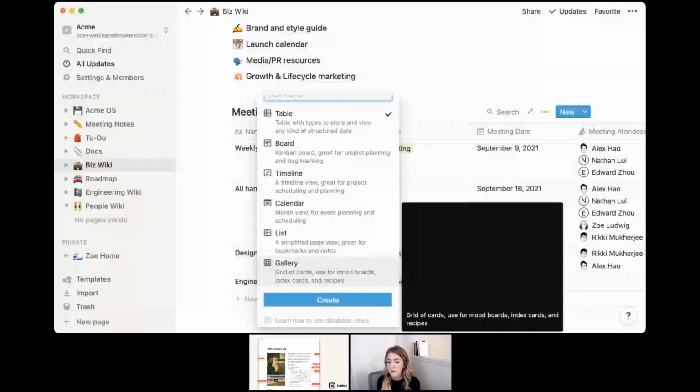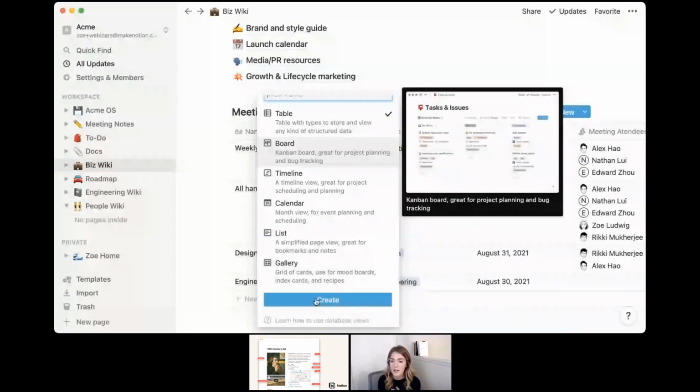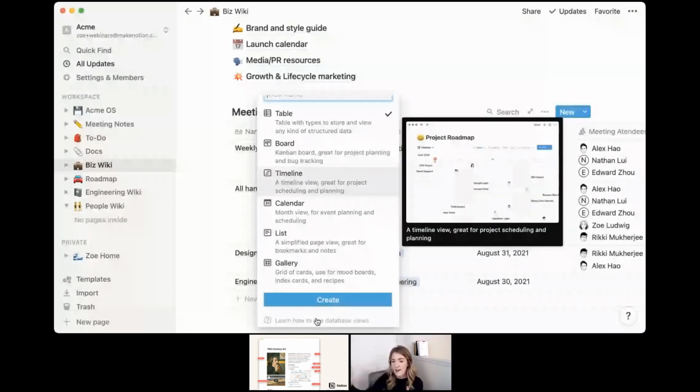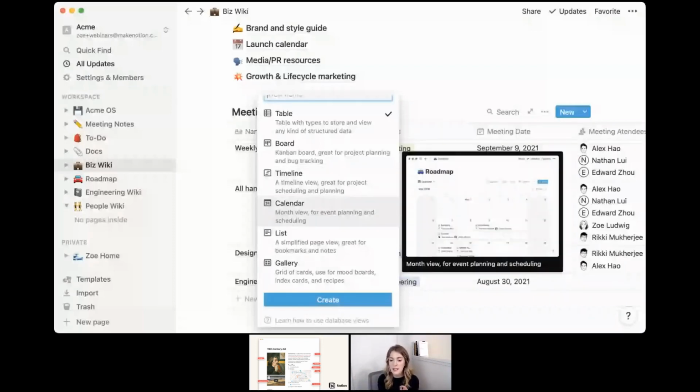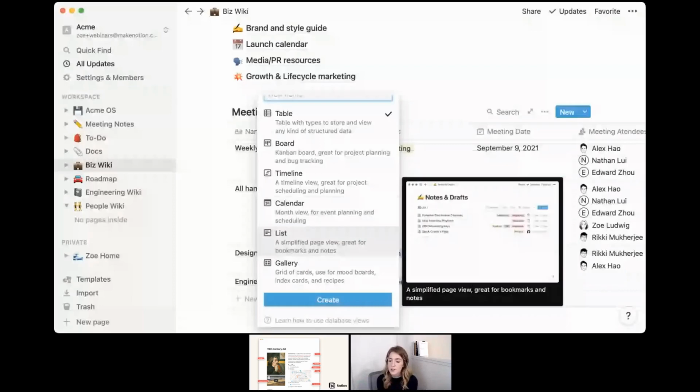So a board is great for project planning, looks kind of similar to Jira. Timeline, you're going to be able to see things in a timeline view. So project planning, scheduling, maybe planning out an event day would be great in the timeline view. Calendar, which is what we're going to create here, is going to let you see these pages or these rows on a calendar. List is going to be a simplified view. If you just want to know all the meetings that happened and what team met, you could just click a list and you could get that really streamlined view.